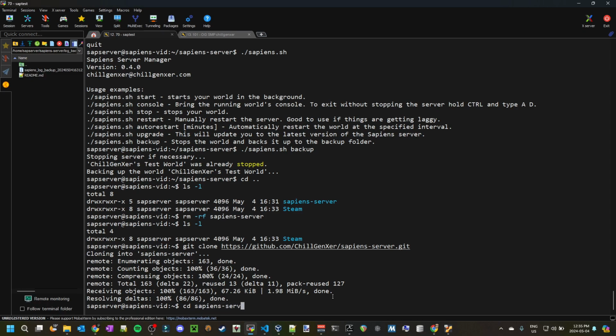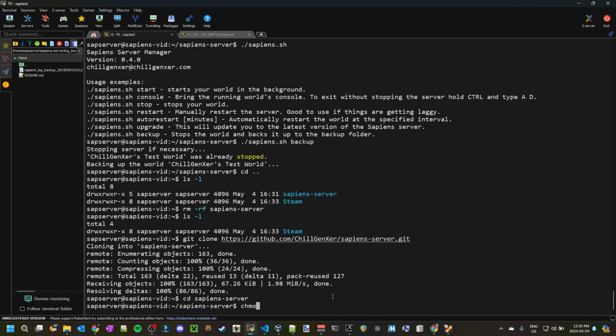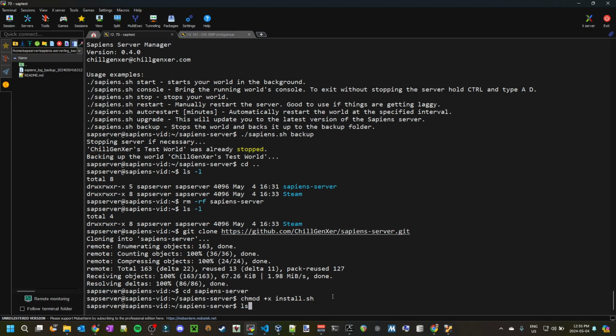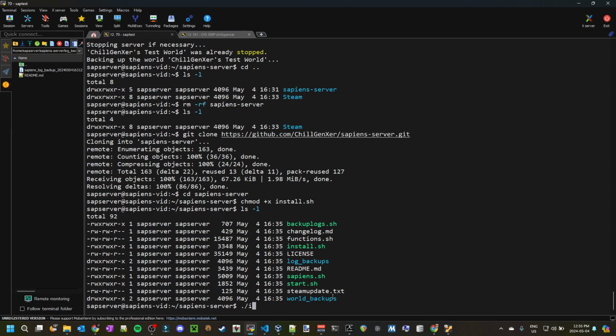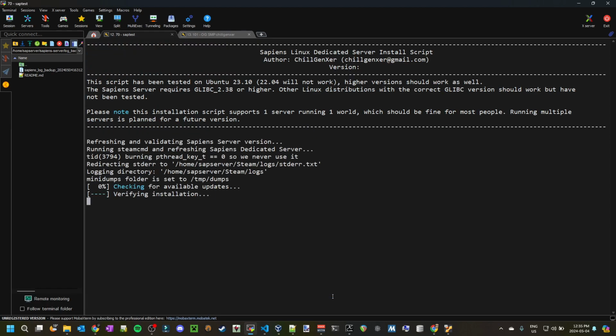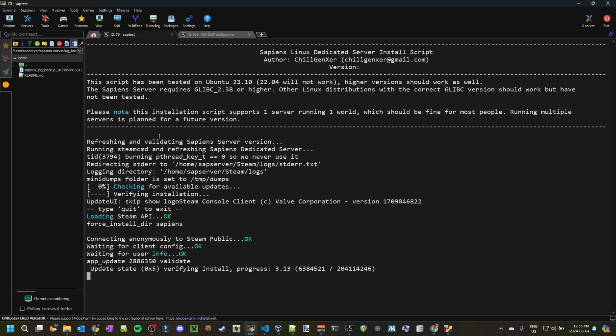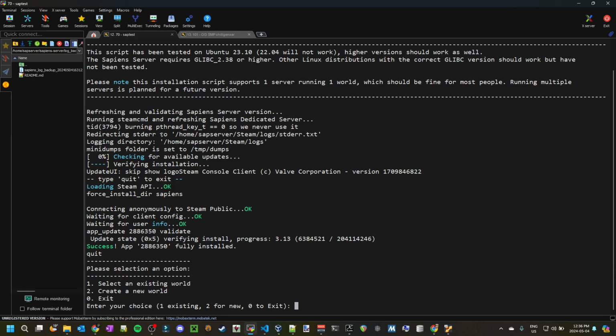Sapiens server, we're going to go in there. We have to chmod the install script. Right, so we'll run this install again. And you see this time it didn't go through the whole Steam install. It knew that it was already there. It does update the actual Sapiens server executable automatically, so it does a refresh. But you'll see this time we have some options. We can select an existing world, or we can create a brand new one.